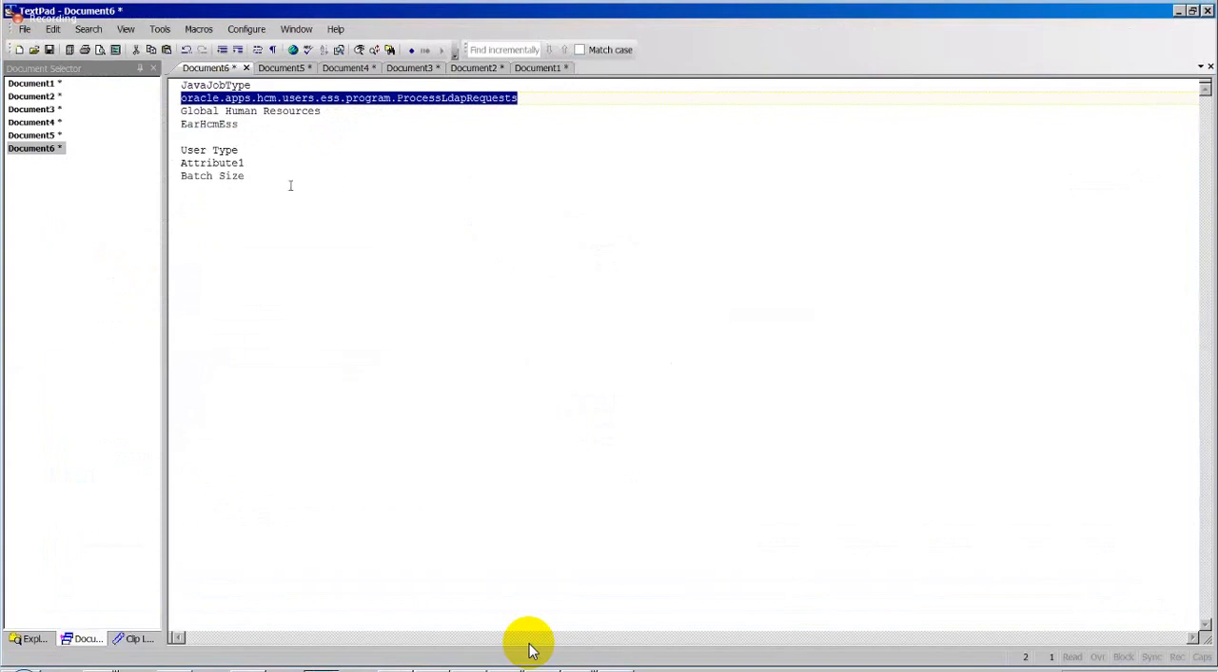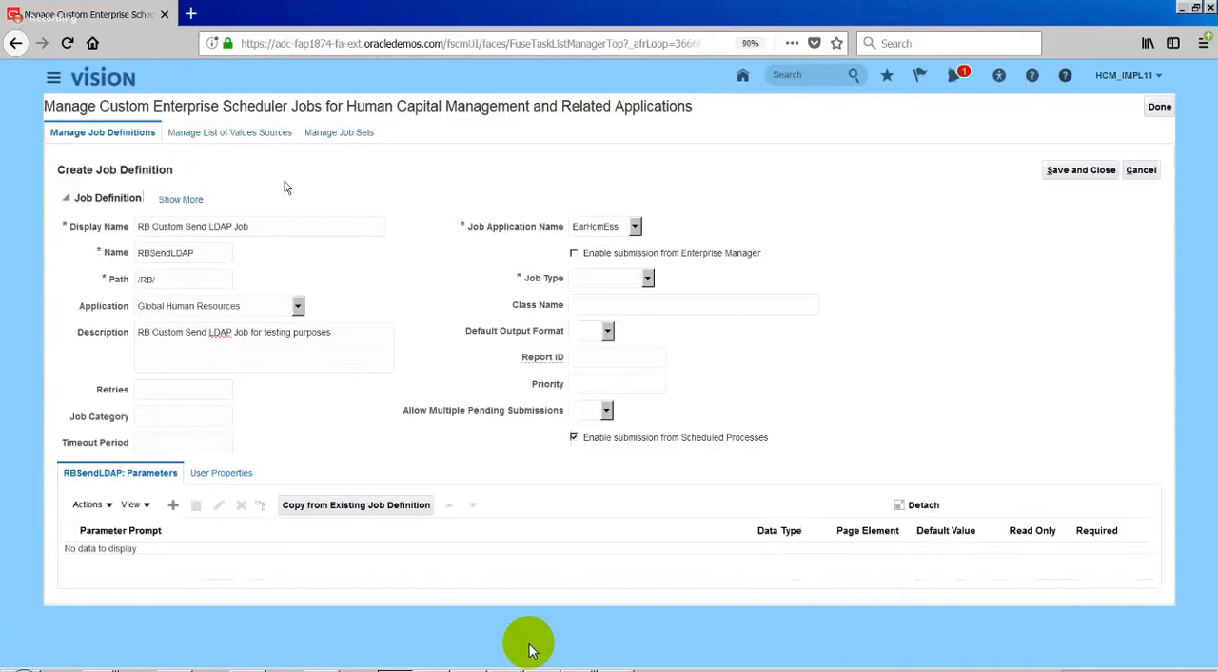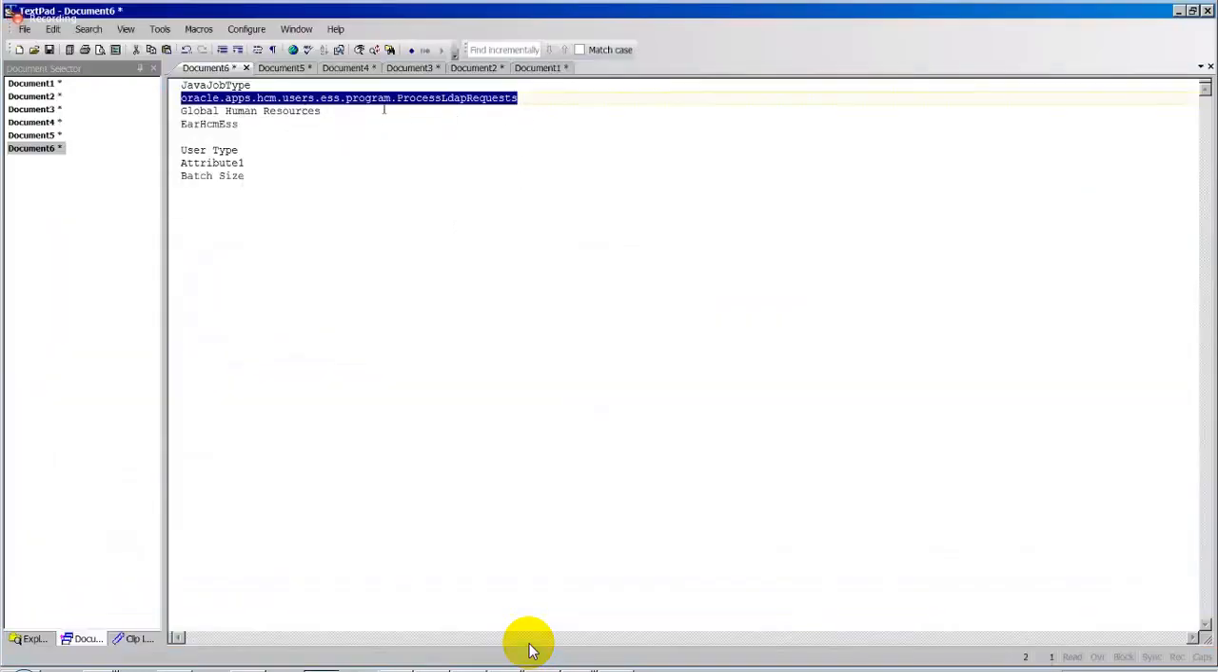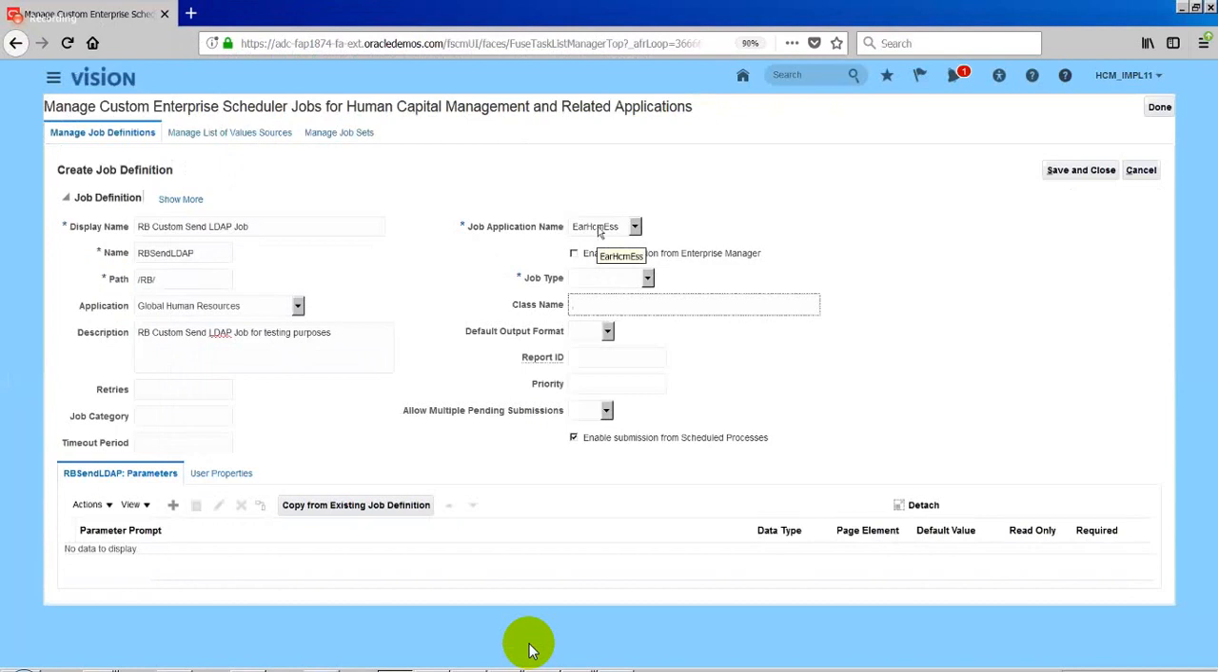What is the difference between application and job application name? Here we have given a human resource. When ESS submits a job, it will look at this job application name module to pull out whatever job I am going to define, the class file. But this application is just for information purposes in this job definition.